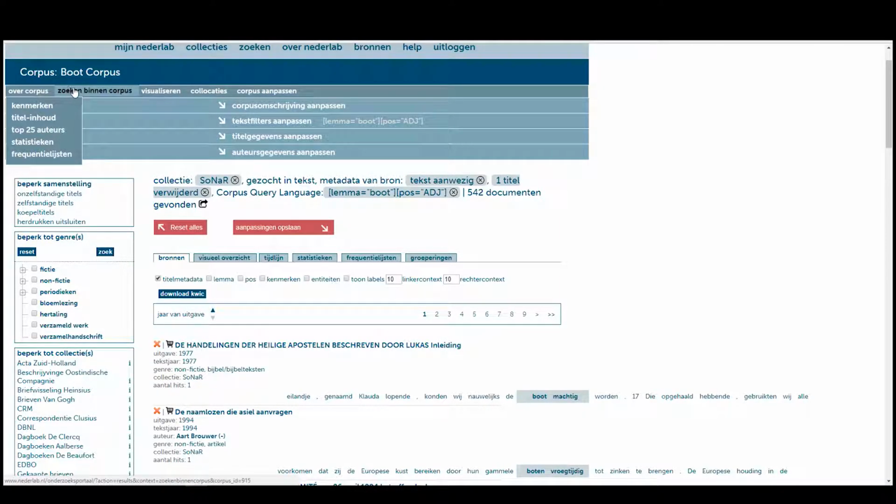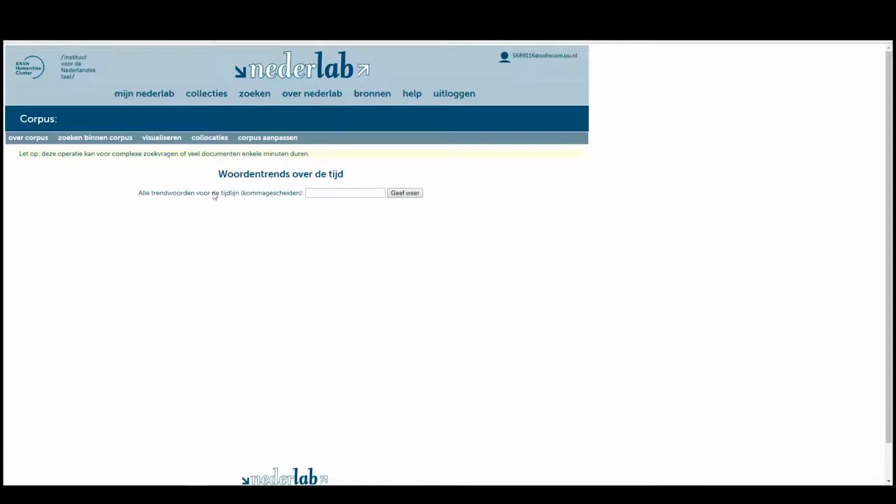So let's have a look at the extra features over here. A lot of these features will just be renamed versions of features you could already make use of through these tabs. But there are a few new ones, like trends. What you can do when looking for trends is type different words you might be curious about. So let's say boat and zeil, for sail.